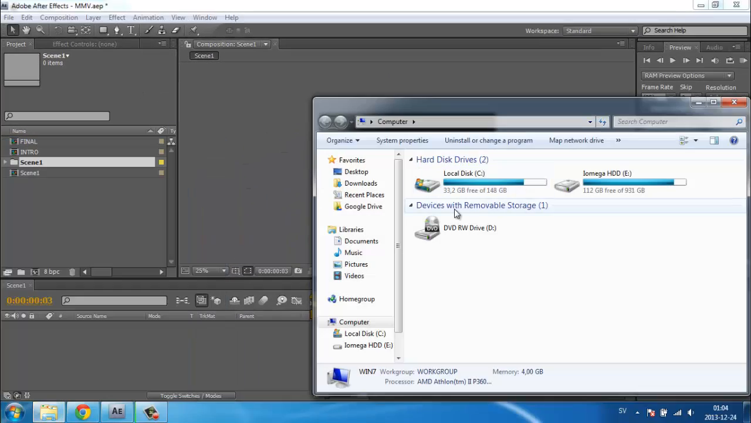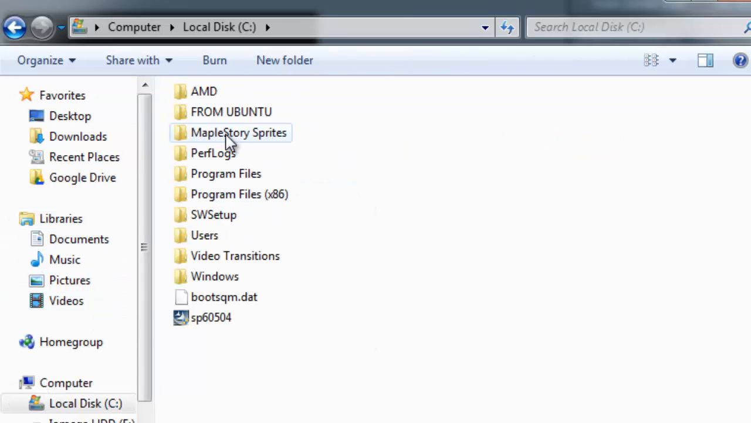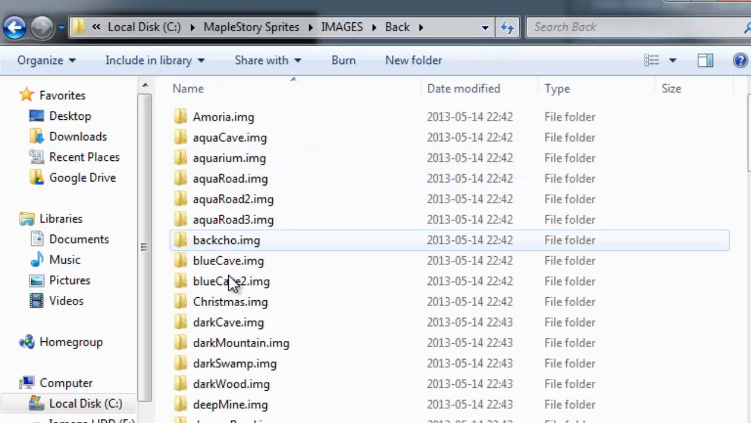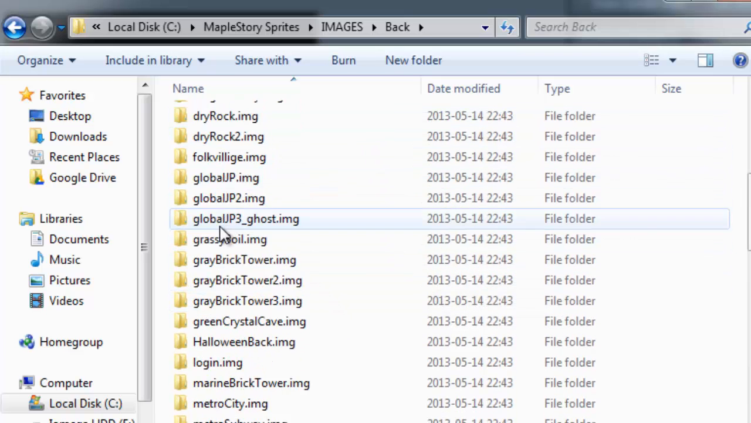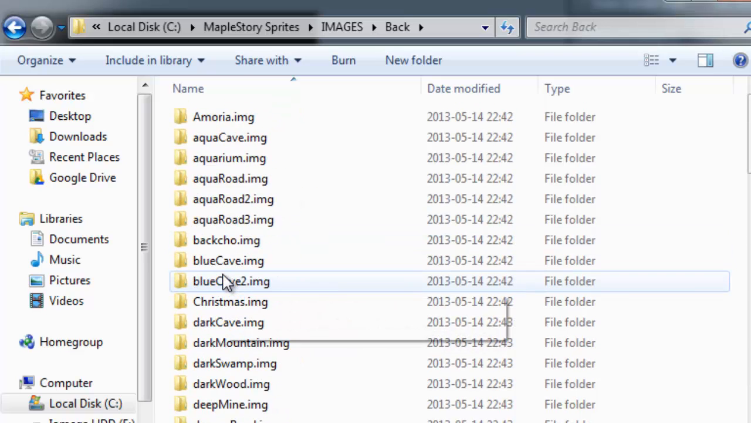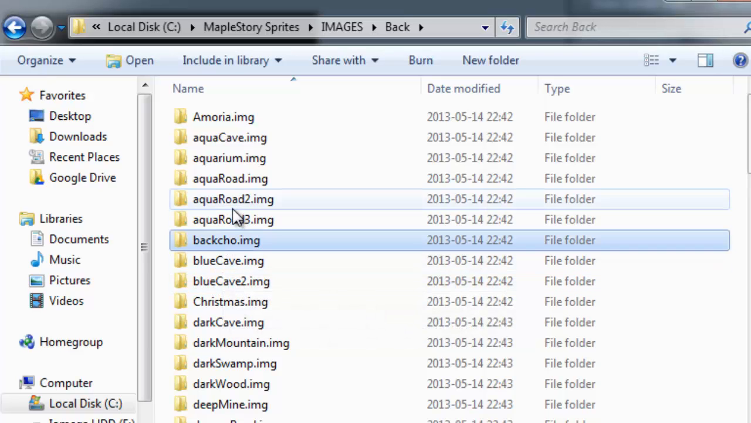I'm going to go to the computer. We are going to get some of the sprite images right now. I got my sprites on the C hard drive under MapleStory sprites, and I will probably be able to upload those if you want them. I will probably have them in the description, and they will also be on Hennessy's.tk, so join that forum.